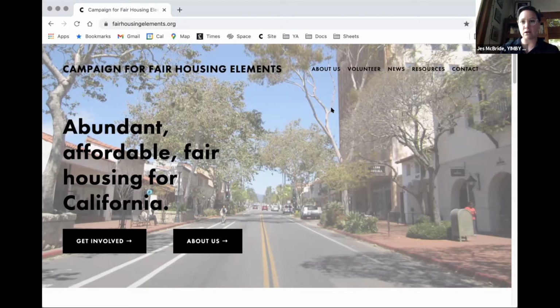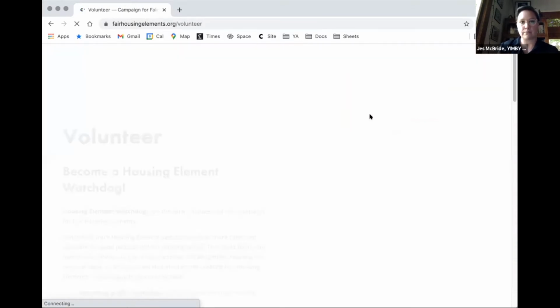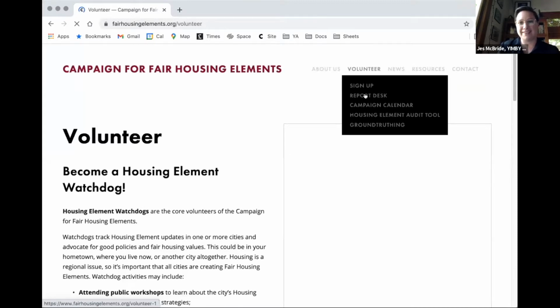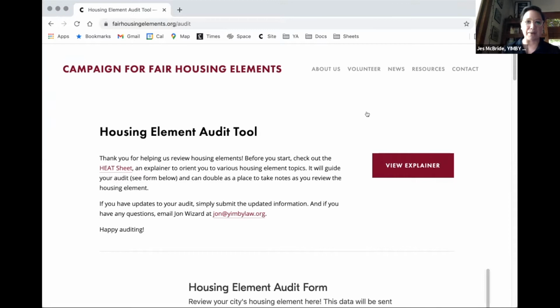All right, so this is our website, fairhousingelements.org. This is the front page. The audit tool is easy to find under the volunteer menu. Housing element audit tool. That's not it. Sorry. Cool. All right. That was the volunteer page, which you should also go to. I'm not sure why that pinged. So anyway, this is our audit tool website. Everything you need is right here.